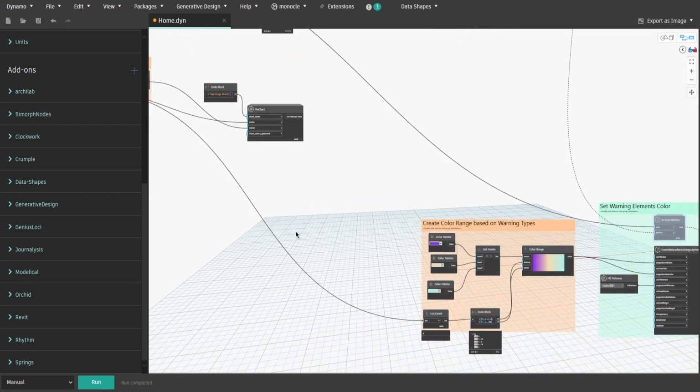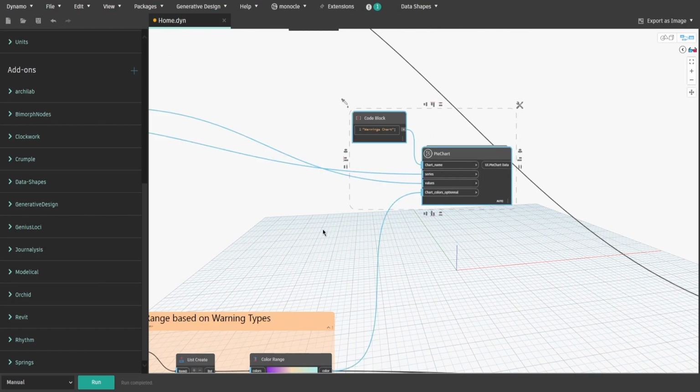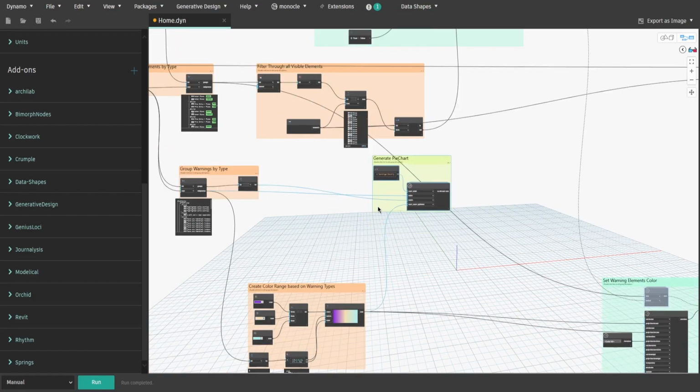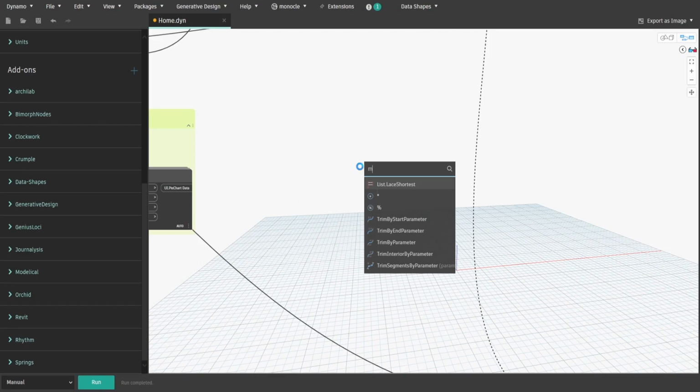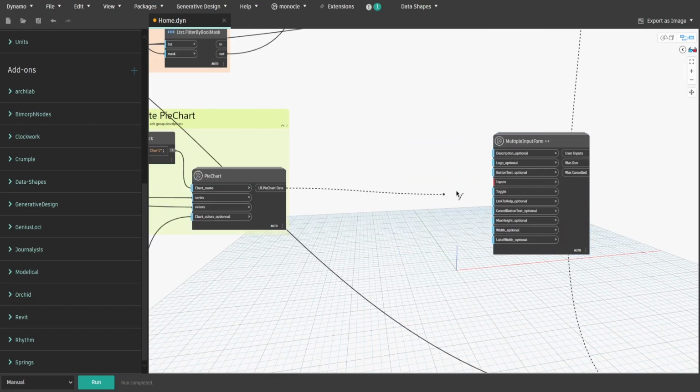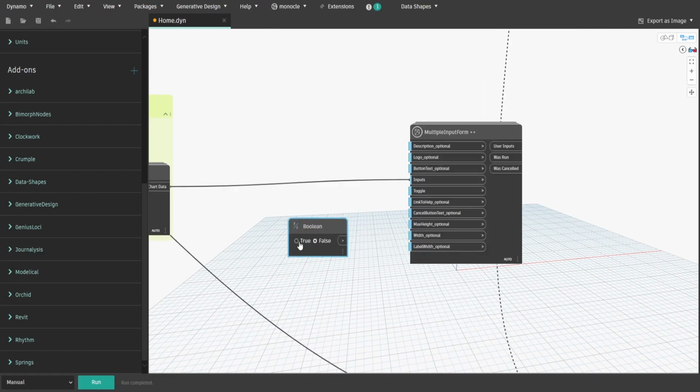Use color range output and connect it to colors so that we use the same color palette for our pie chart. Create a group and name it Generate Pie Chart. Search for multiple input form node and connect our pie chart to inputs. Then get a boolean and connect it to toggle. Let's rename it to Get Pie Chart.